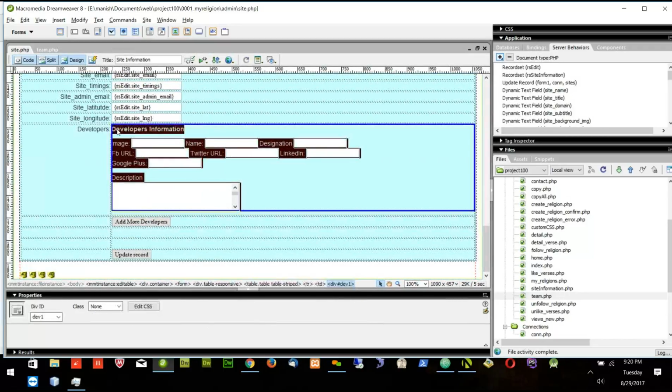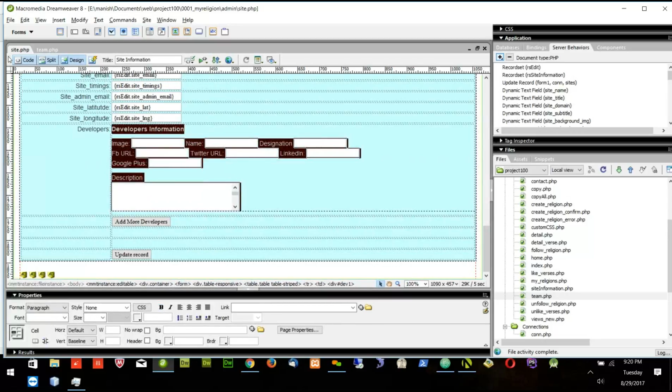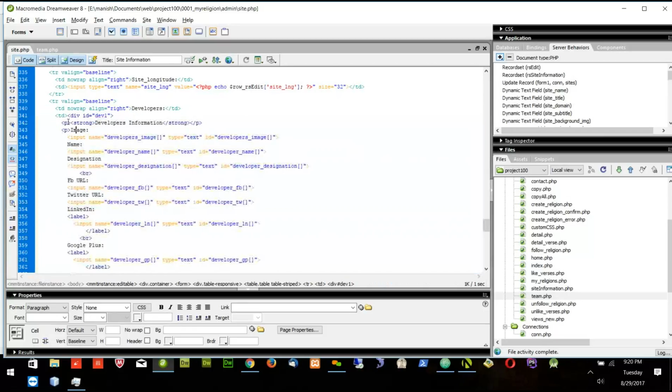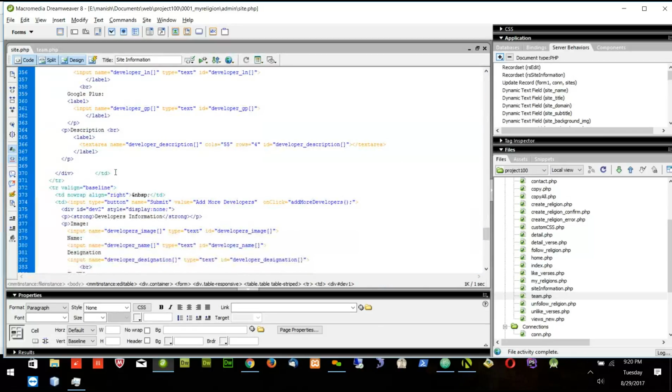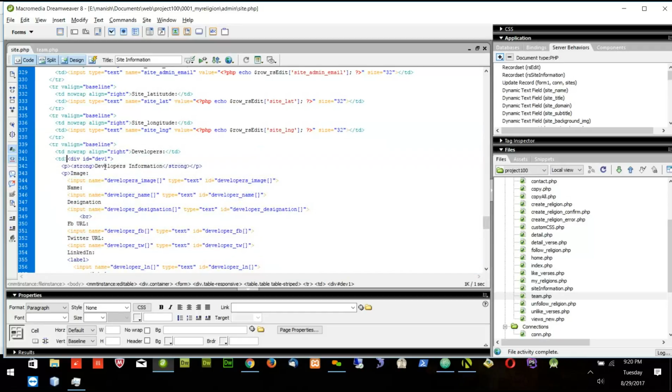This is the place where I want to loop it, from here to here. So I will copy this till this p tag, and I will put it above the dev ID day 1.